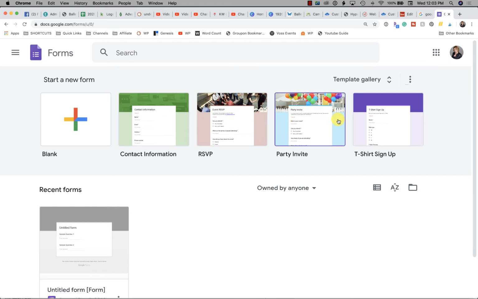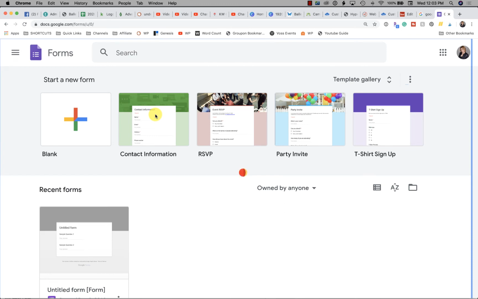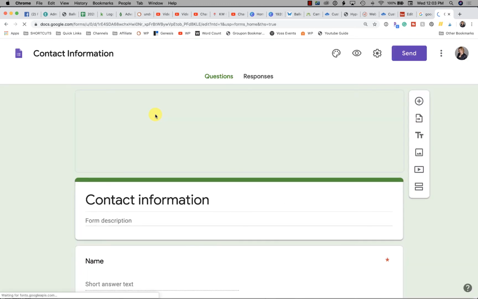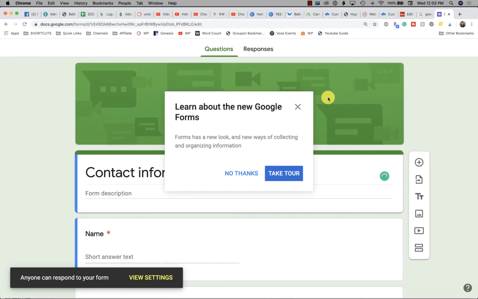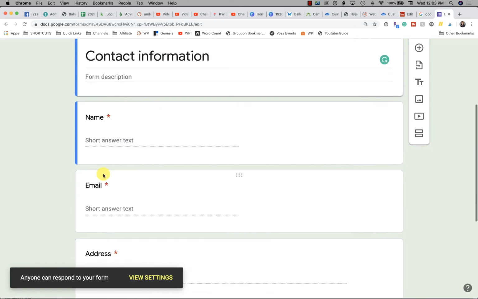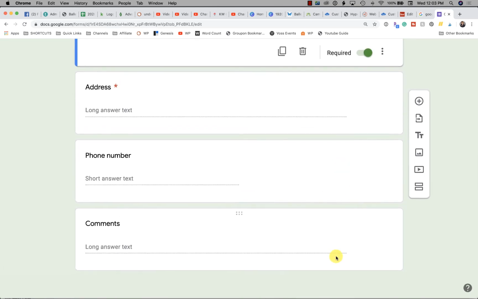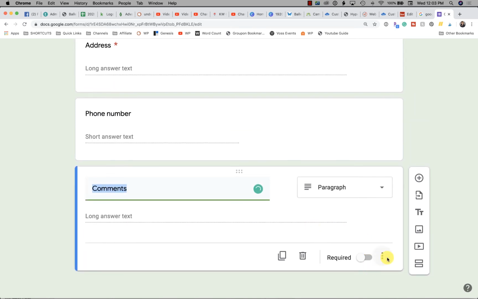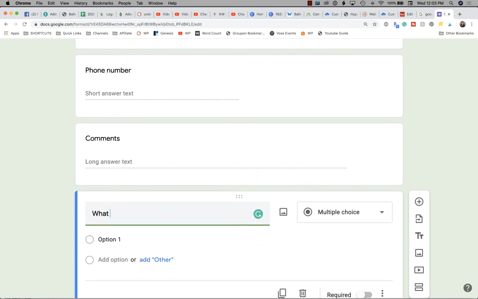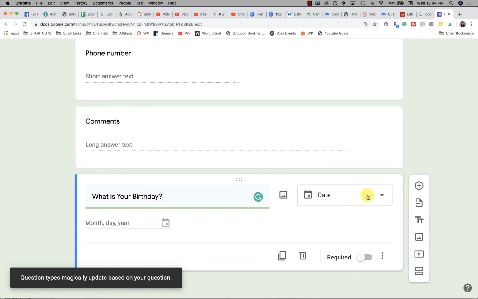Now here you go. You can actually use a form that's already created. So like this one's a good one. Contact information. Okay. So then all you have to do is change these fields to be whatever you want. So, you know, if we say, okay, now we need to add a birthday one. So let's add a question. What is your birthday? And by default it just pulled up date. So that's perfect. Month, day, and year.